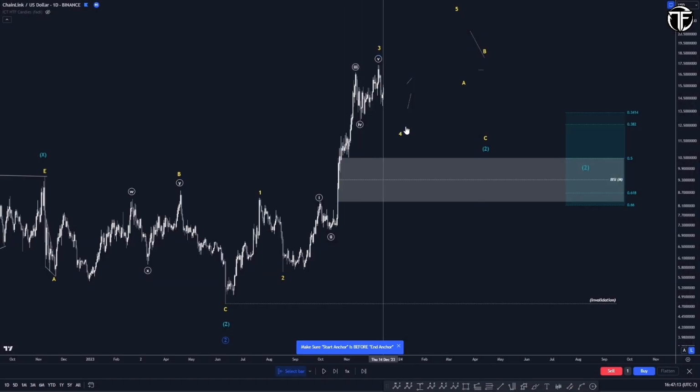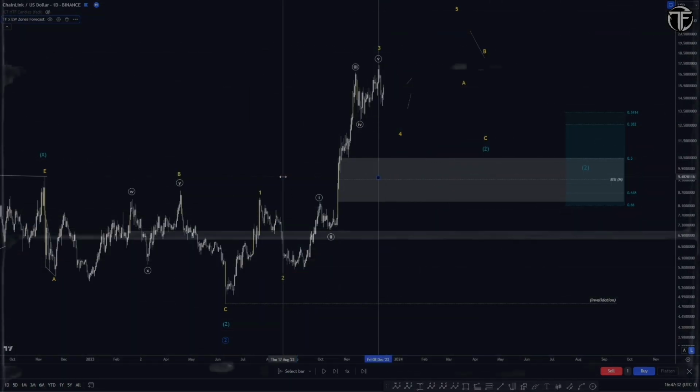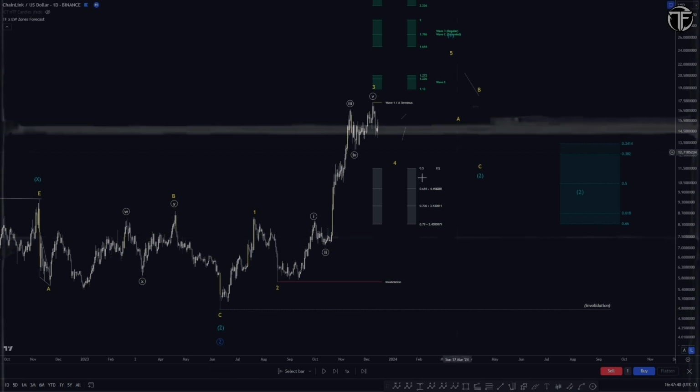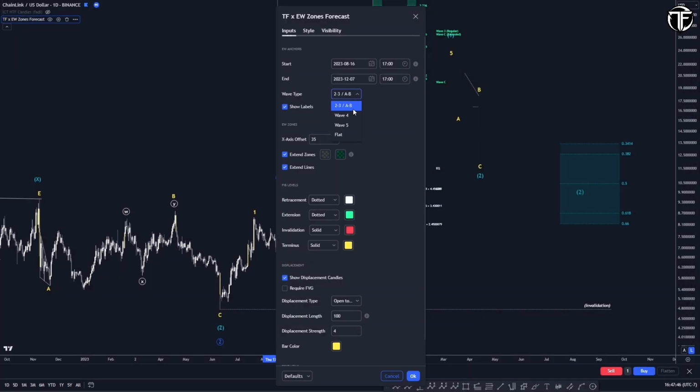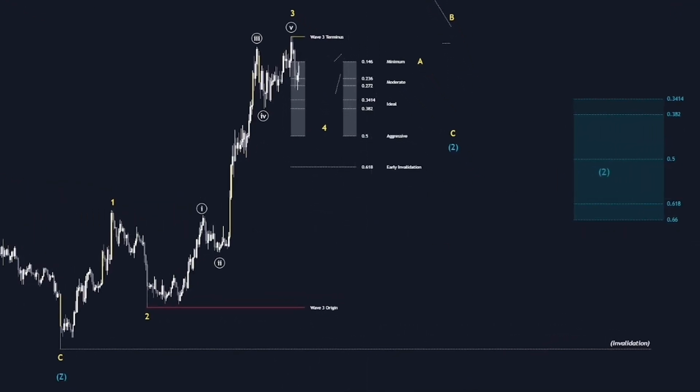To find the Wave 4, we're going to use the beginning of Wave 3, which is also the end of Wave 2. And we're going to use the end of Wave 3, which is also the beginning of Wave 4. Now we have to click the Wave 4 option, and now it's going to project our Wave 4 zone right here. So just like with the other zones, we're going to look for reactions for price to go off of, and this is where we're going to look for supports, especially for this Wave 4.